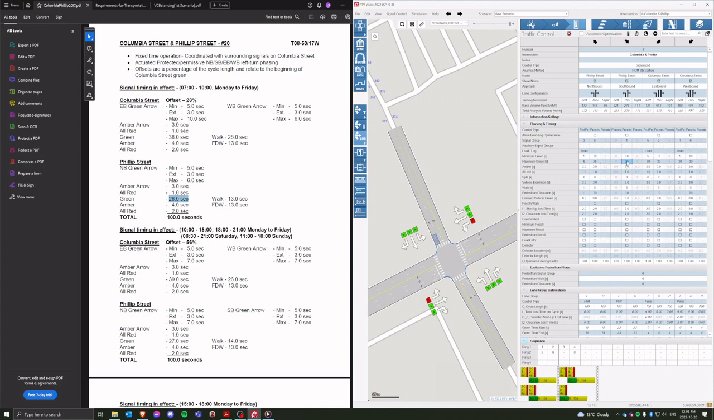So for the southbound, we're going to assume that that's the same as northbound, and then for the eastbound and westbound. For the eastbound green arrow, the minimum green is 5 seconds. The max is 10, with a 3 second amber and a 1 second all red.